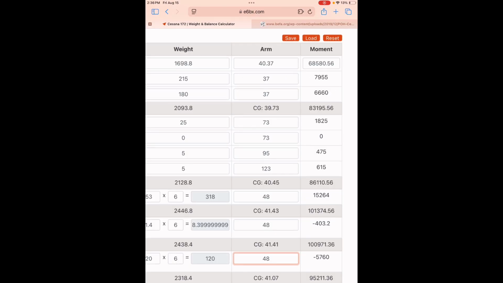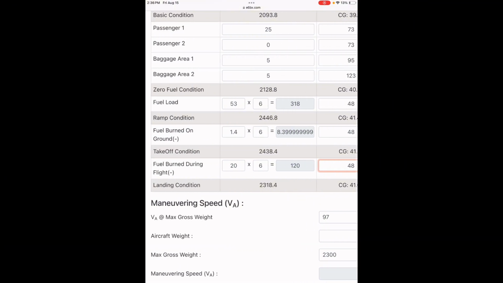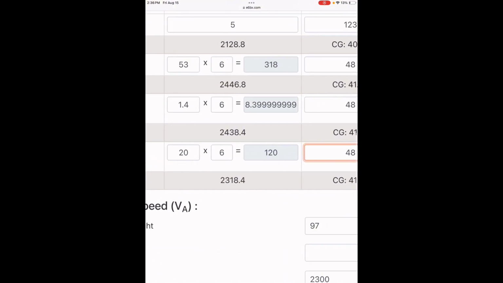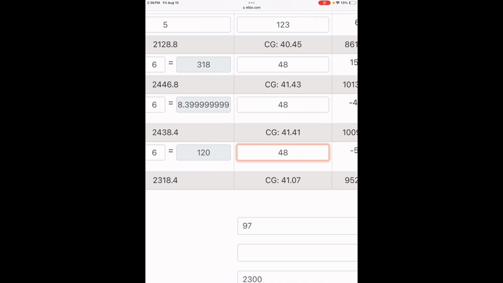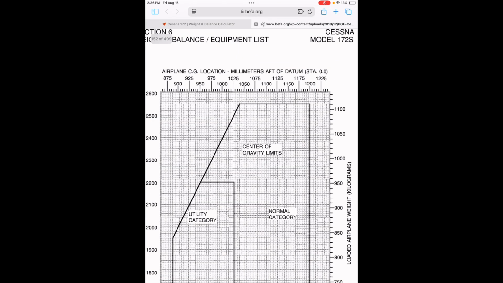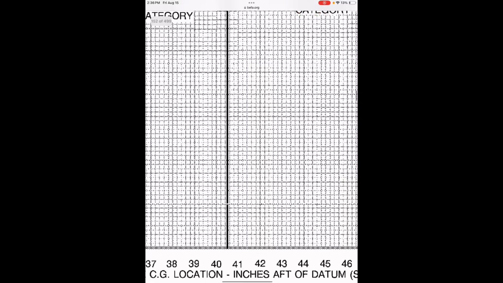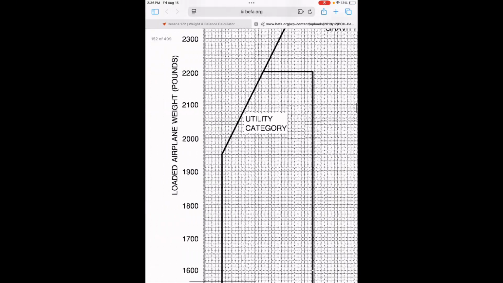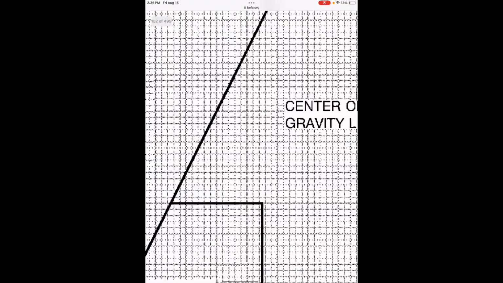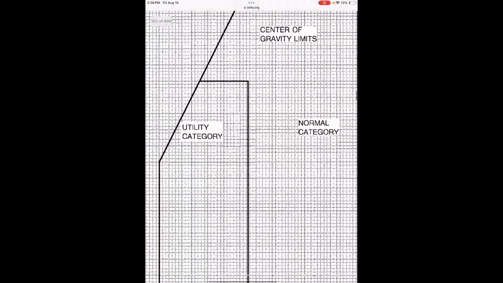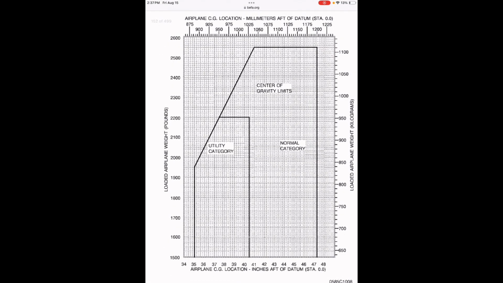After we burn fuel, we go to landing condition, 2318, let's call it 2320 for simplicity, and our center of gravity is 41.7. It moves a little bit more forward when we burn all that fuel. So 2320, 41, we'll go 41 here, and we go up to 2320, and that should put us right around here. So we're still within that envelope. I wish I could mark it so you could actually see it, but we know that we're within the normal category and within the operating limitations of the forward and aft CG.